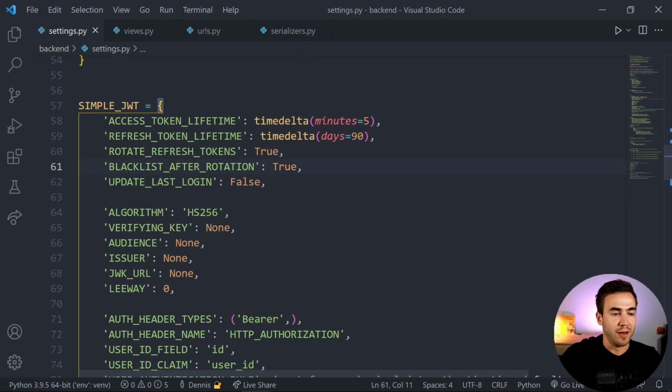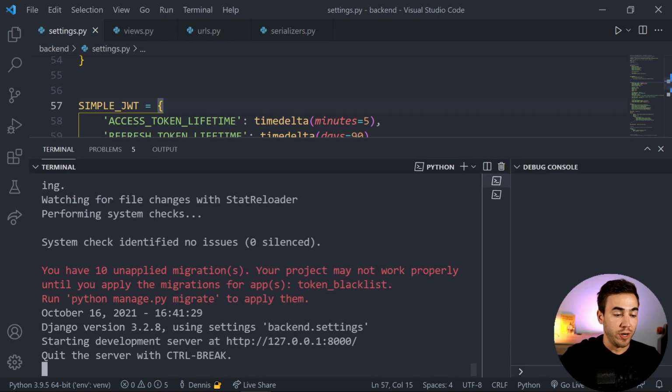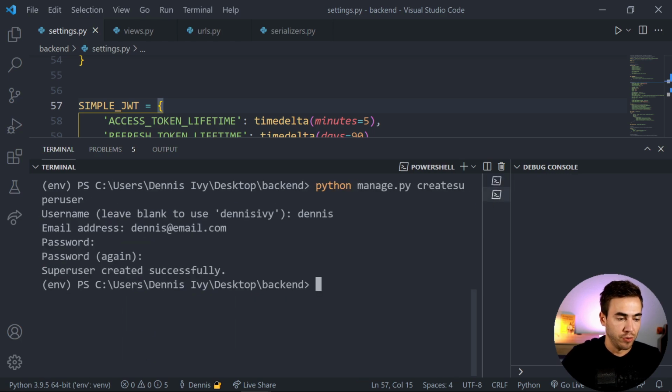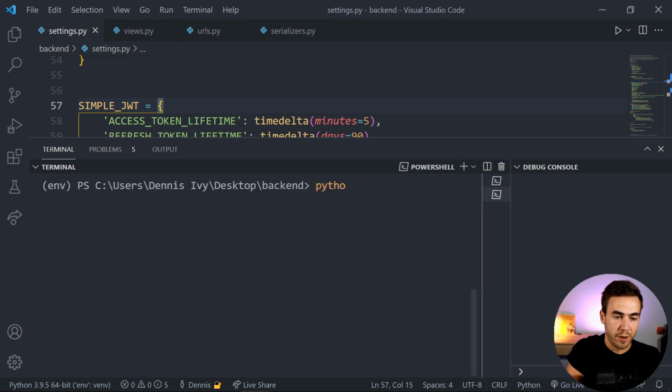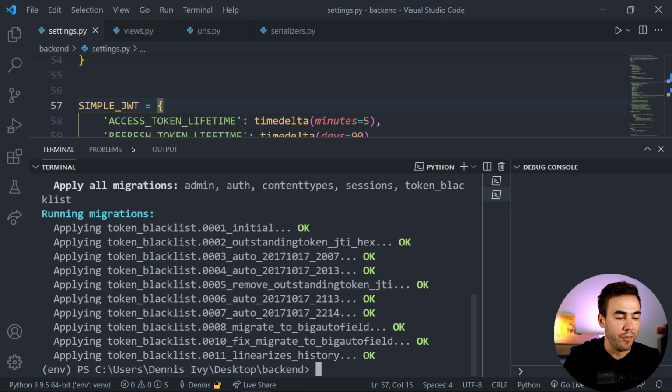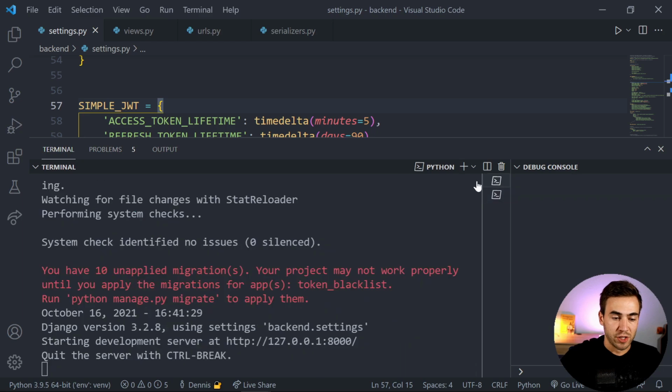And we also add in BLACKLIST_AFTER_ROTATION and we set that to true. So we need to run a migration. Now it says we have 10 unapplied migrations. So we'll open up a new terminal here. We'll clear that and we'll just do python manage.py migrate, and it will add that database table. So my server is still on.